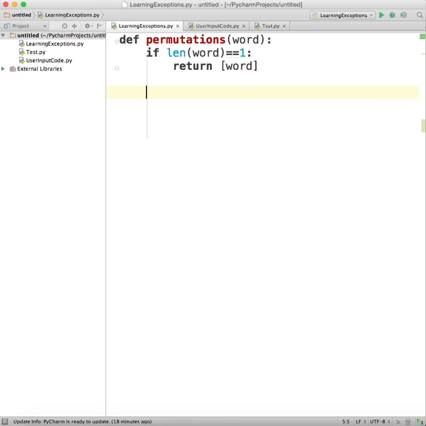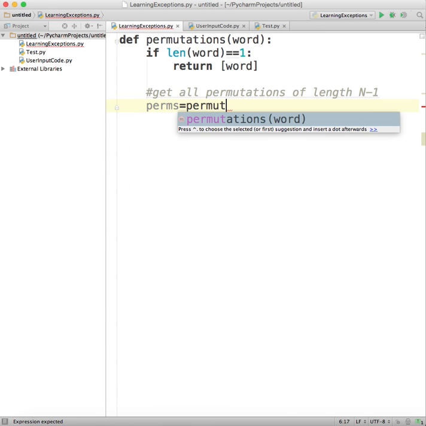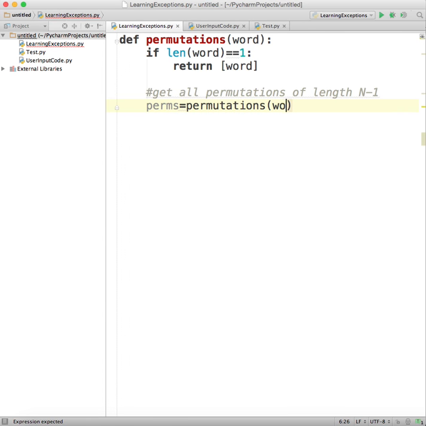All right, now how would I proceed with a problem where the length happens to be more than 1? If the length happens to be more than 1, one way to do this would be, let's put a comment here: let's now get all the permutations of length n minus 1. So let's say perms equals permutations, and now I'm going to pass in a string that is a smaller version of my word here.